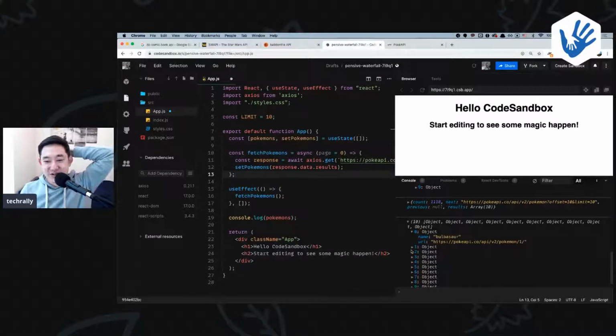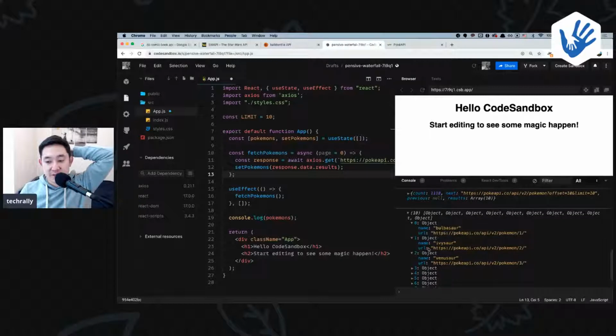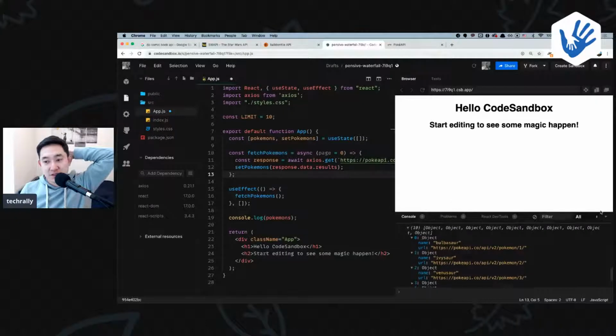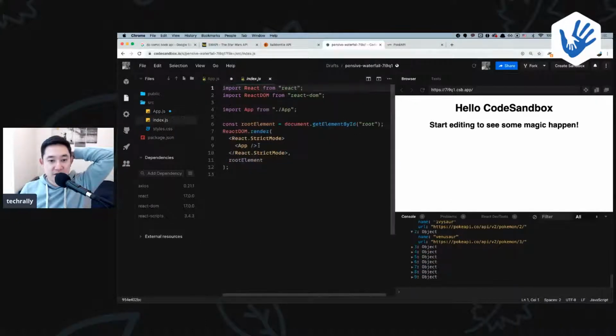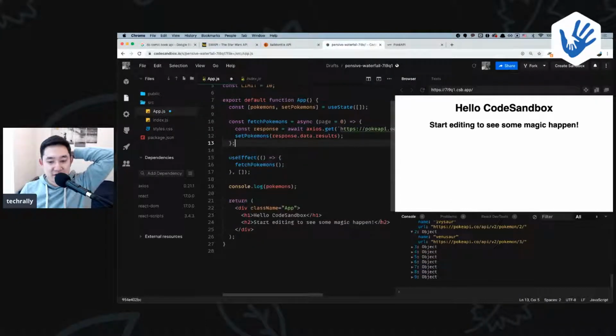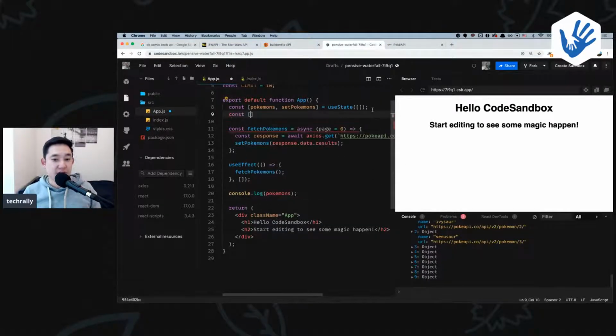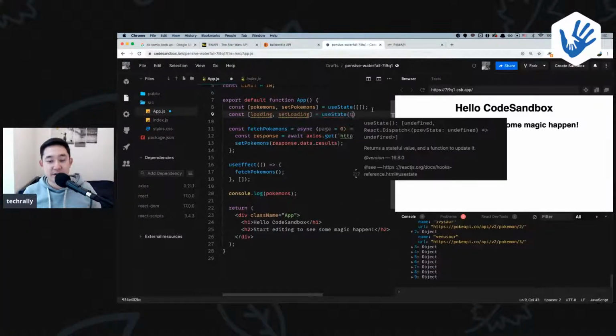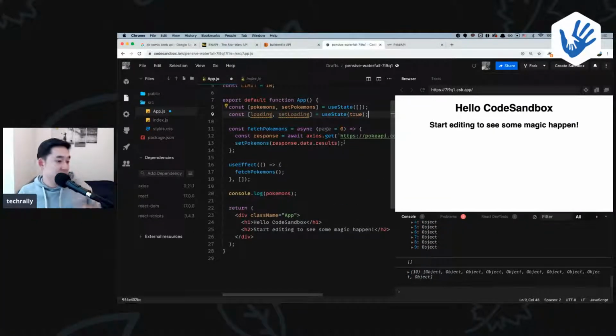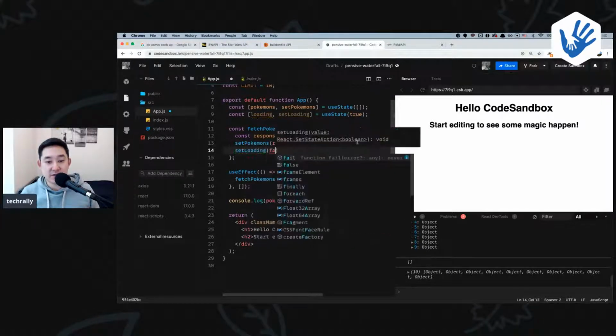So what's cool with this now is that we have a list of Pokemons this way. We got the name, the URL. Let's just render out the name of the Pokemons here as a box. So here, App.js, it doesn't really have much content here, but what we can do here is also have some kind of loading state. And we'll just set that to true. And here, let's see, after we set the Pokemons, we could set loading to false.